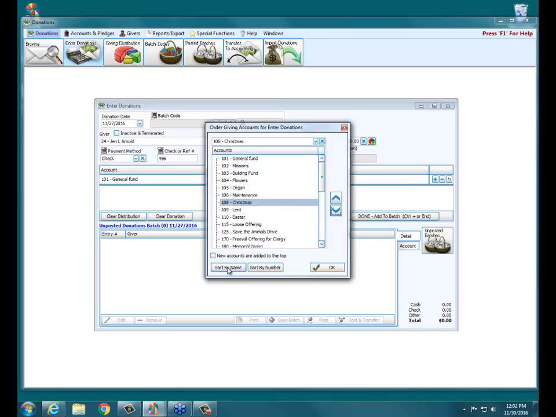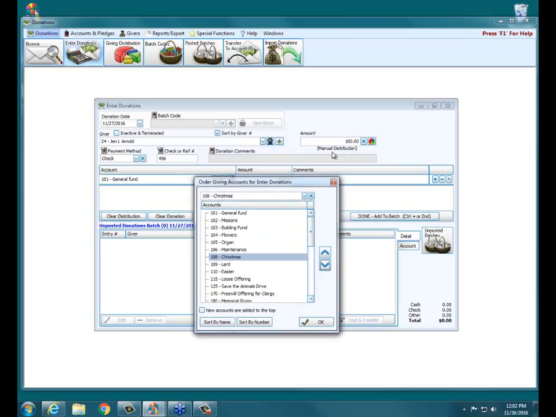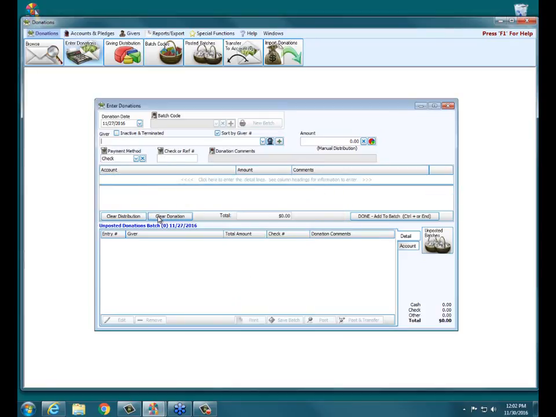You can also sort by name if you want this list alphabetical, or sort by number. But when you have manual distribution set, it's important that you come in here and set the order you want your giving accounts to pop in when you're entering people. Okay, so that's manual. Let me clear this donation.